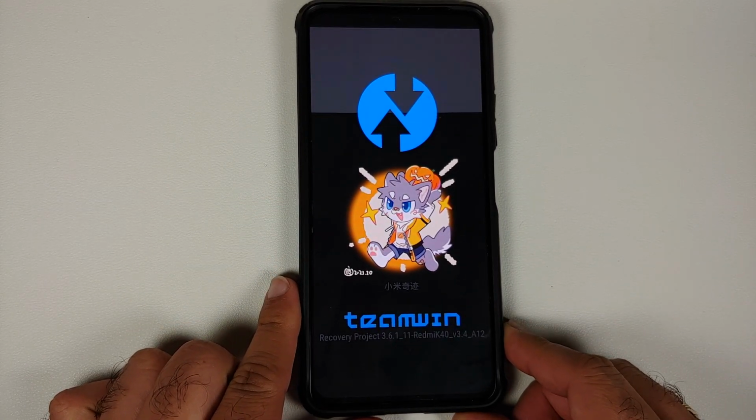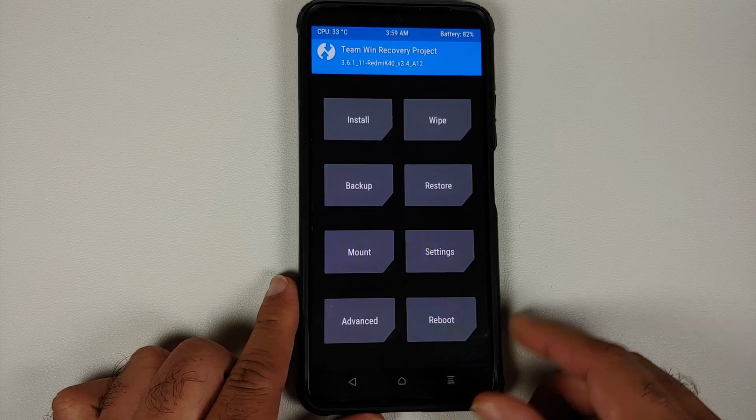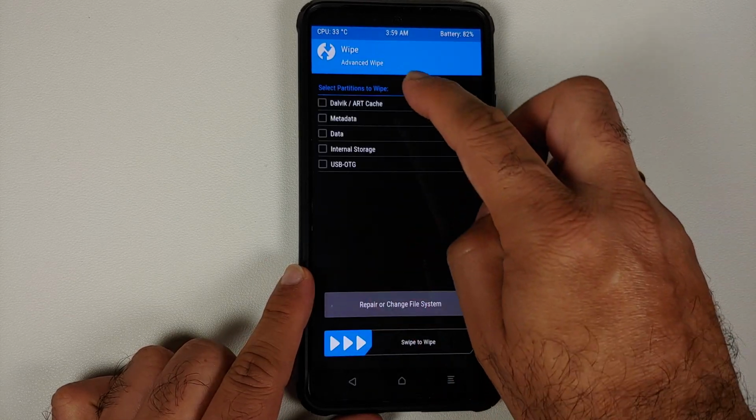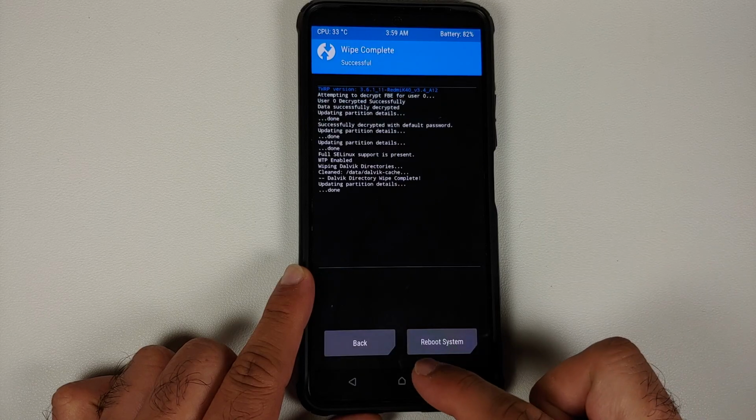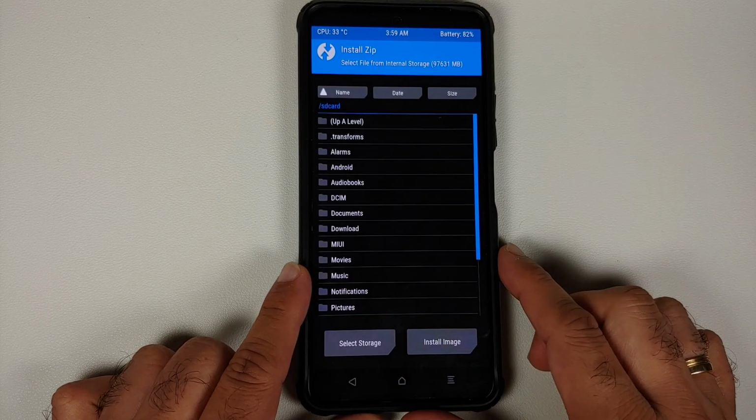Team Win splash image is building. Here it is, TWRP. Go into wipe, advanced wipe, select Dalvik and then swipe to wipe. Tap on the home button, go into install.